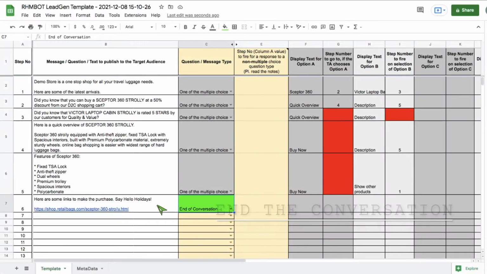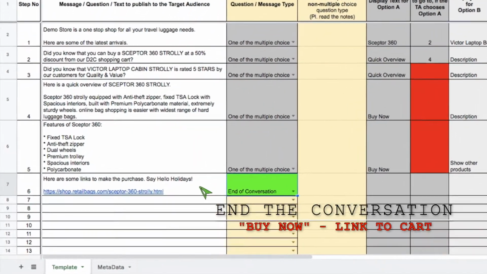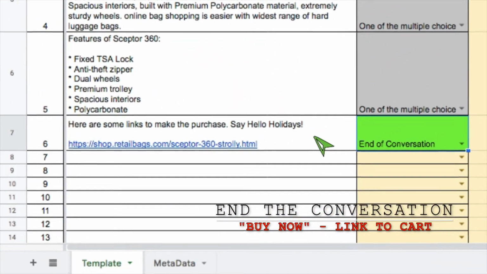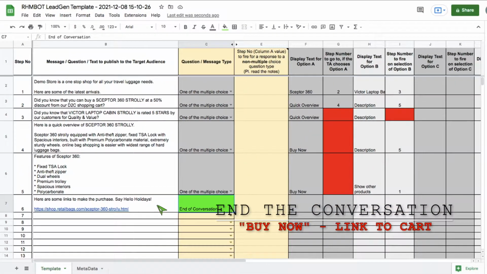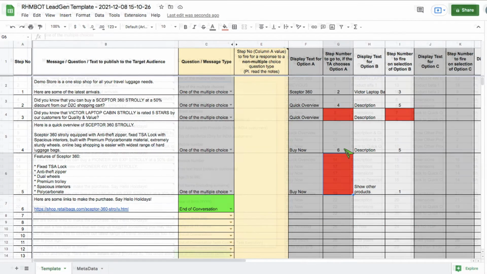Now, the audience may want to buy the product they've been exploring. So, we create a step that has a link that takes them to your channel partner's shopping cart. And we set this up as an end of conversation. We also configure the flow of control in step number 4's Buy Now option to go to step number 6, which has the link to make the purchase.